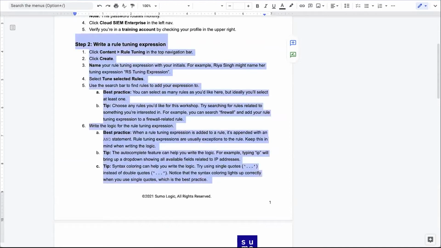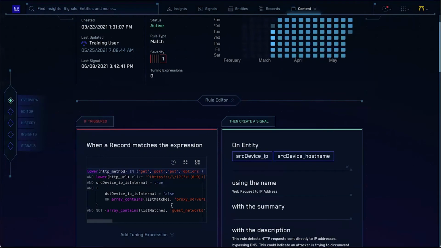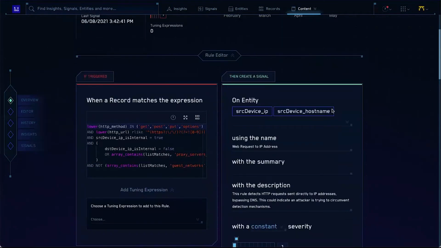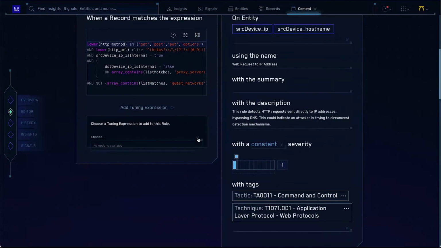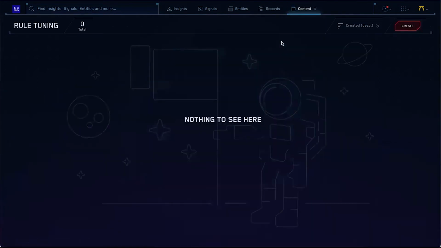So let's return to that rule that we were examining. Right here, you see add tuning expression as an option. But if I click choose, there's no options available. That means that we have to create a new rule tuning expression. So we're going to go to content and then rule tuning. There's nothing to see here because there are no rule tuning expressions in this environment yet, but we're all going to make one. So the first thing you're going to do is hit create.